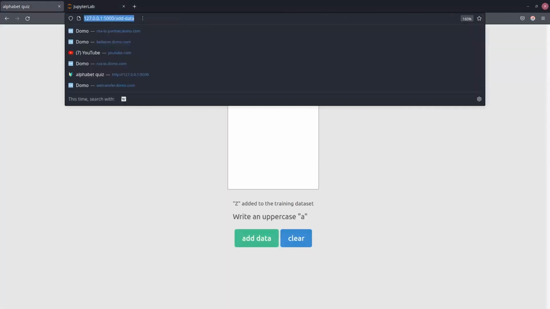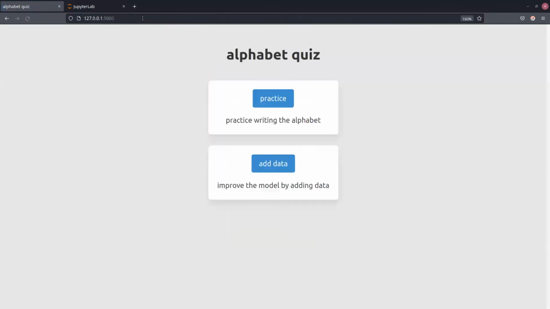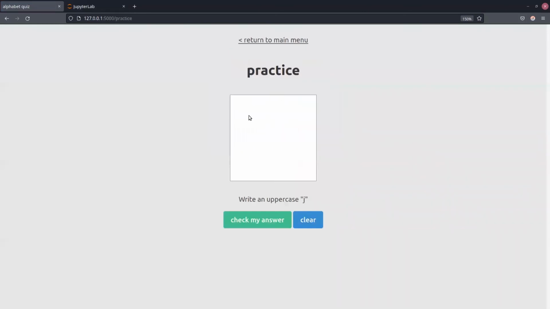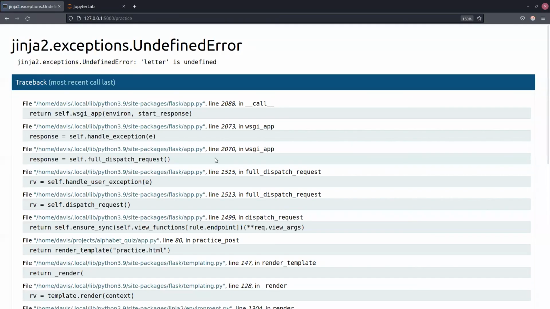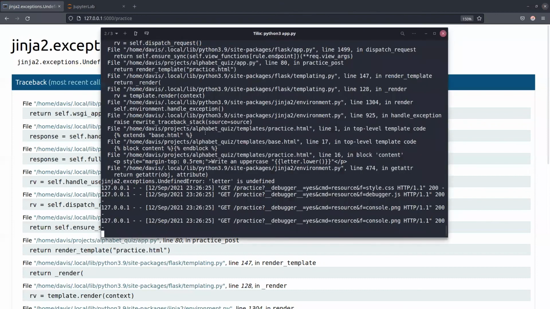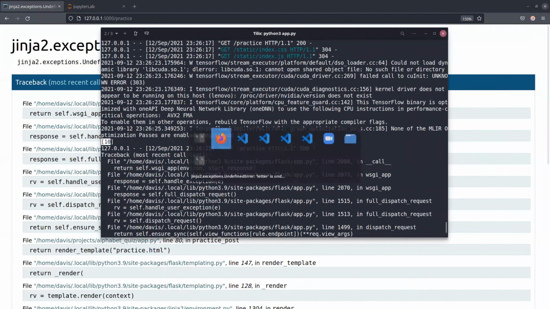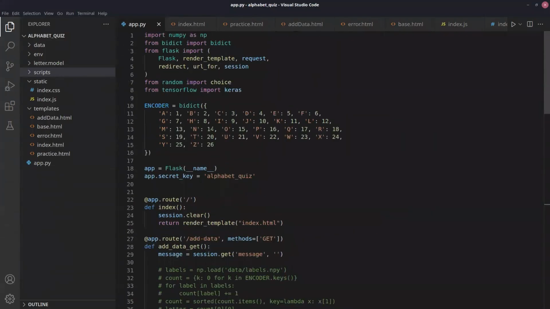Back to this quiz. So now practice, write uppercase J, so it's just a random letter. Check my answer. Okay, so something broke, that's fine though. Let's see if it printed out. Okay, so it predicted a 10. I'm not sure what a 10 is. Looks like a 10 is a J, so that's good. We drew a J and it predicted a J. That is, I guess, comforting for our model, and those models are somewhat accurate.